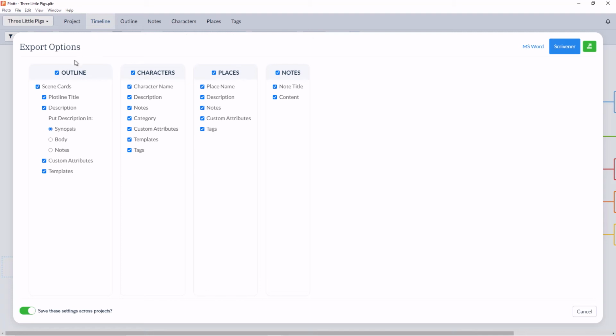So if you would only like to see the outline exported to Scrivener, you can deselect all the other categories. Or if you would like to see the other categories, but only the descriptions, you can deselect the other options here.